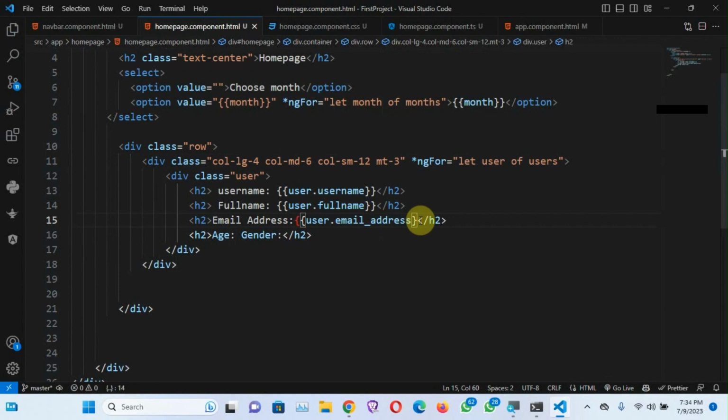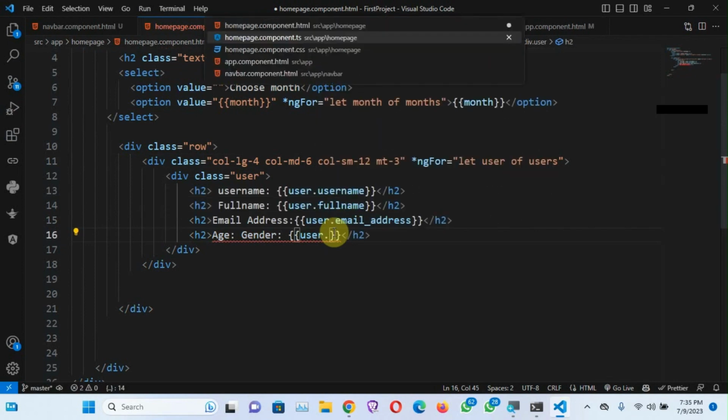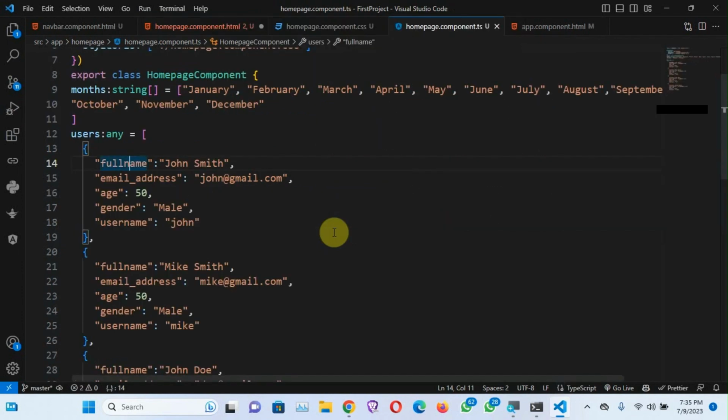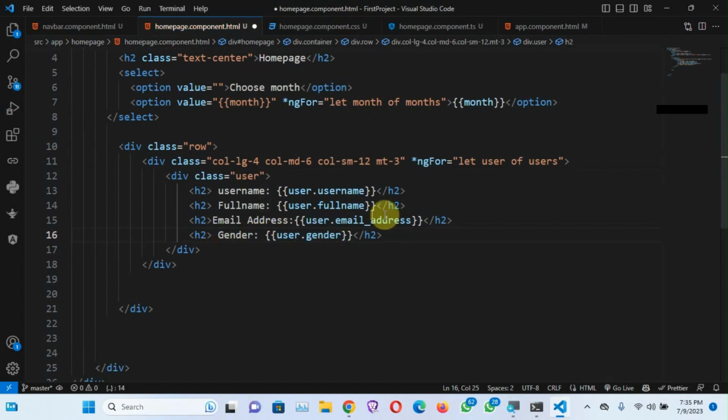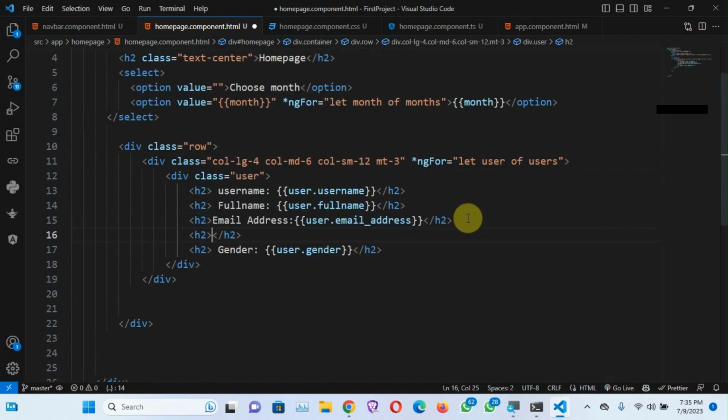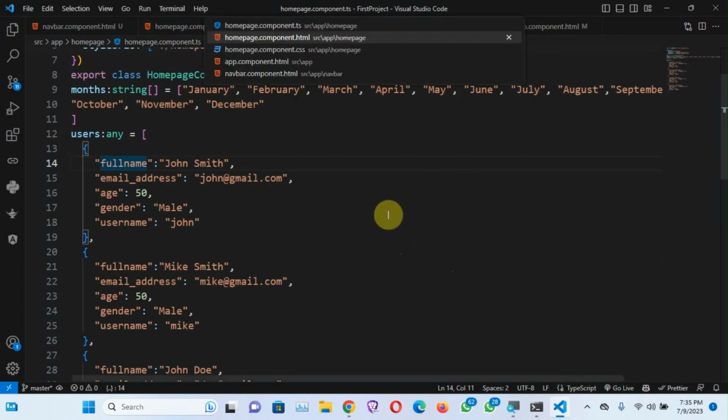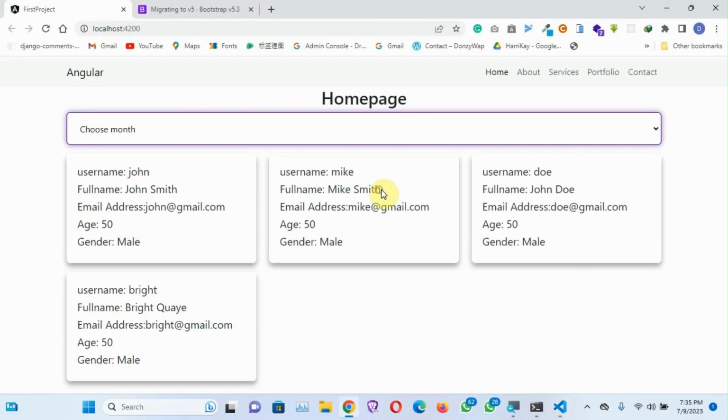I missed one quotation, one curly bracket. So let me do that here again. So user dot gender. Let me take this out. H2 age, and then user dot age. Alright, I think this should get us running on the web page. Alright, so you can see we have the attributes here.